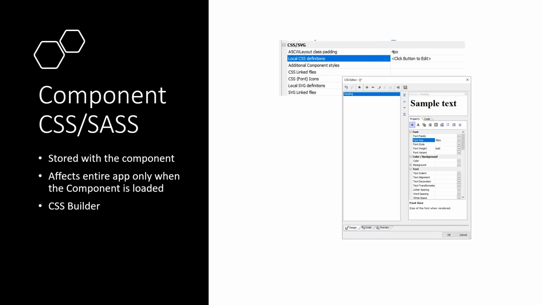Getting down into a more local definition, we're now going to start looking at where you can add styling information for the component, or even down into the control level. And these are just the different places you can go to do it. One place for adding CSS in components is within the local CSS definitions property. These are places where you can add classes or overwrite classes that are in the web theme for that component. It's stored with the component. It's only loaded when the component is loaded, and it's edited with the CSS builder, which is what you see right here.